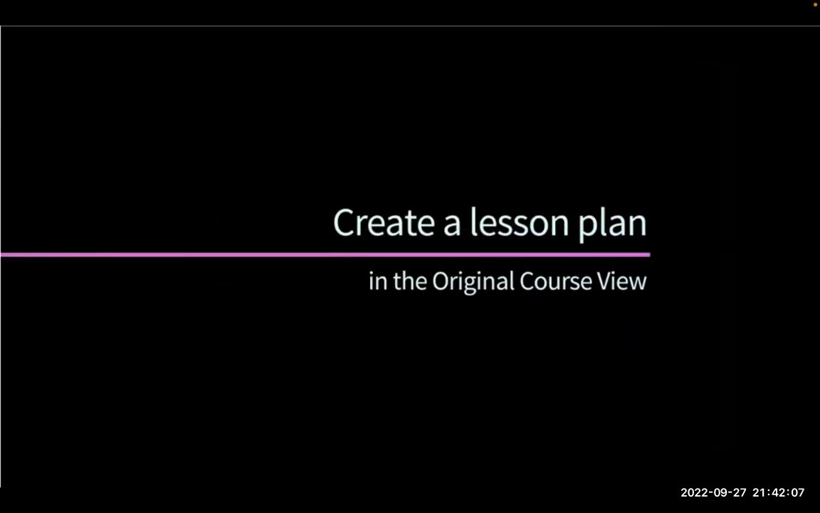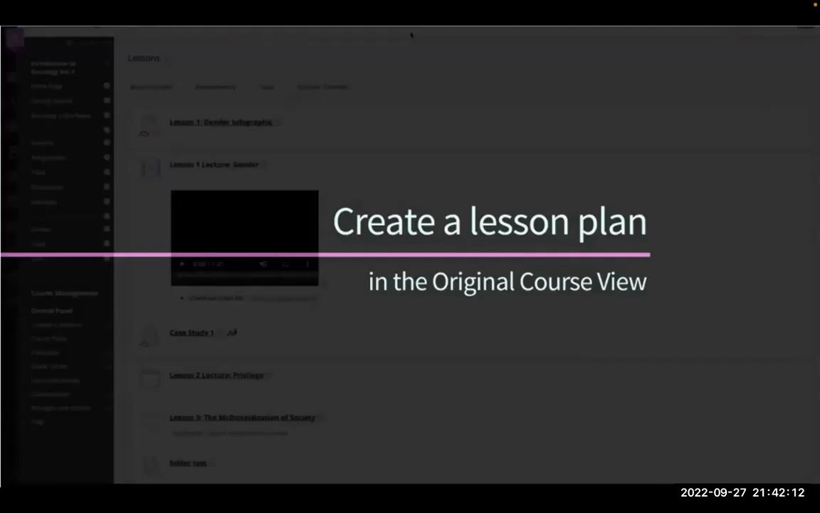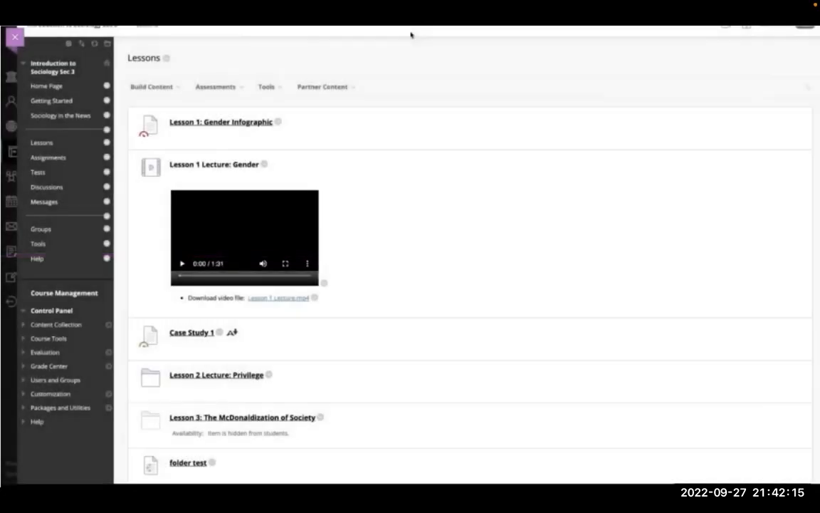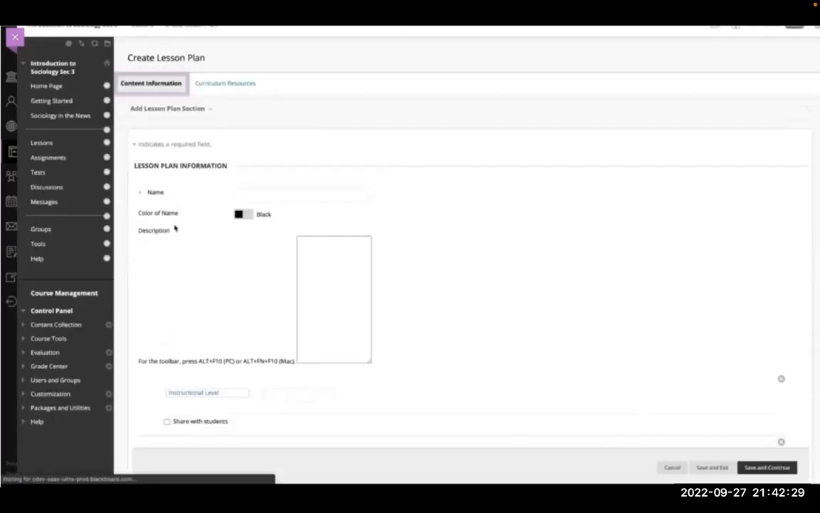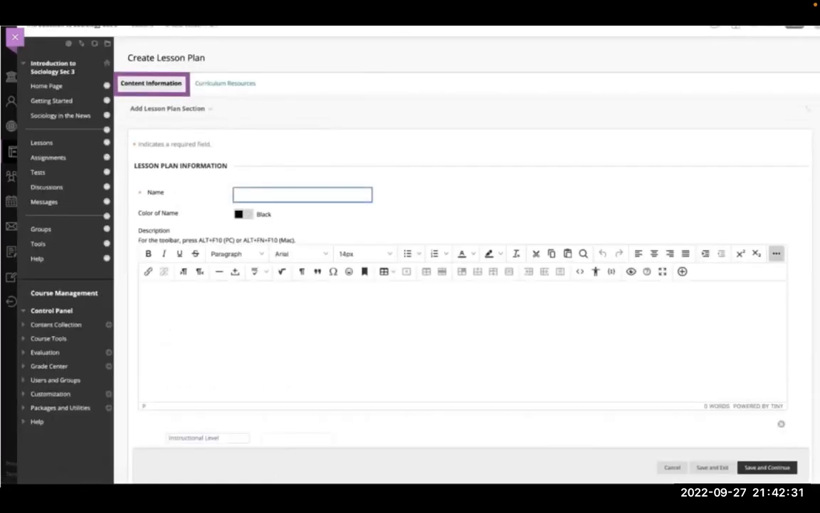A lesson plan is a container that can include instructions, objectives, and the content students need to complete a lesson. To build a lesson plan, select the course area where you want students to access the lesson plan. Point to Build Content and select Lesson Plan. Lesson plans have two tabs. Content Information is where you add information about the lessons, such as learning objectives. Curriculum Resources is where you add items and build content, just as you would in a content area.